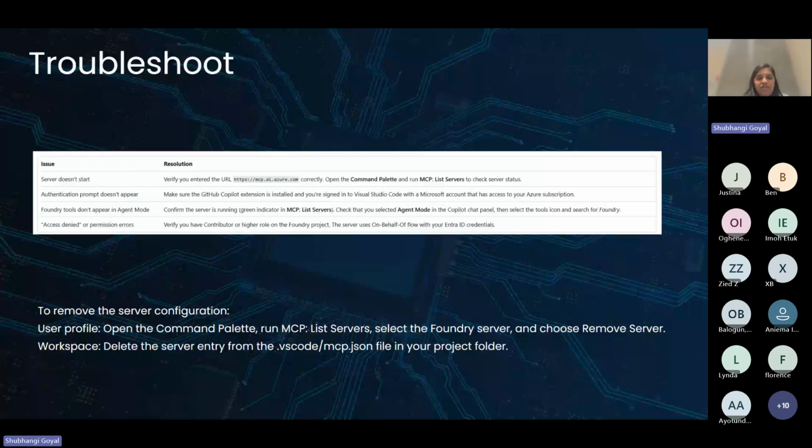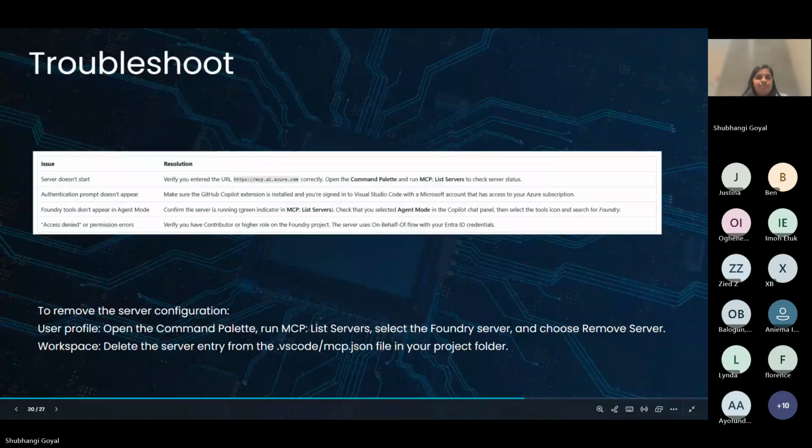To remove any kind of server config, the bottom bit I want to highlight is, make sure that you delete the server entry from VS Code in your project folder as well, and then run the entire server again. So if you have any issues, remove any older version, create a new version of the server and then run it again. Normally it just works fine with that.